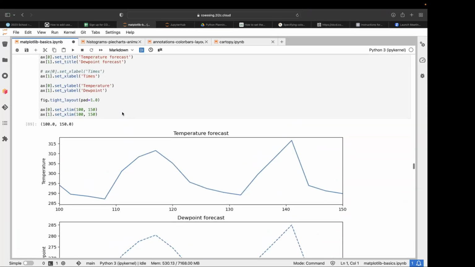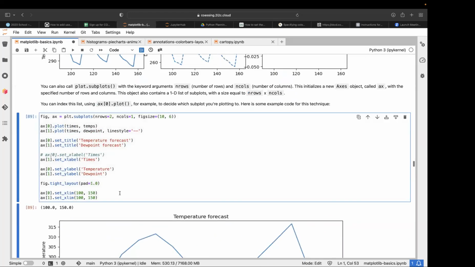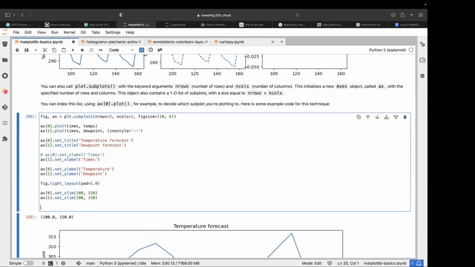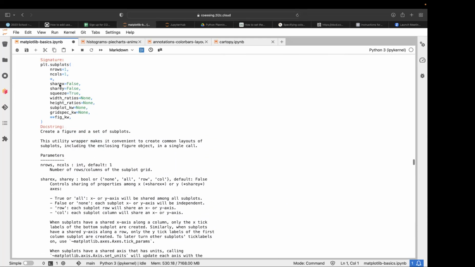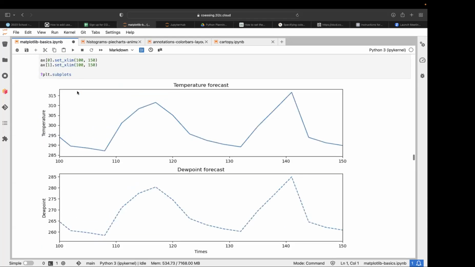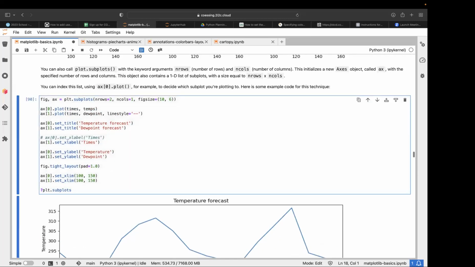Okay. And I think actually there's another way to do that, and I just figured that out. You can make it happen automatically, I think, by saying share X is true. Let's see if that works.